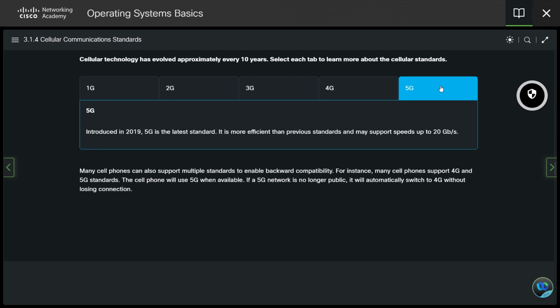And finished with 5G, introduced in 2019. 5G is the latest standard. It is more efficient, has improved standards, and might support speeds up to 20 gigabytes per second.